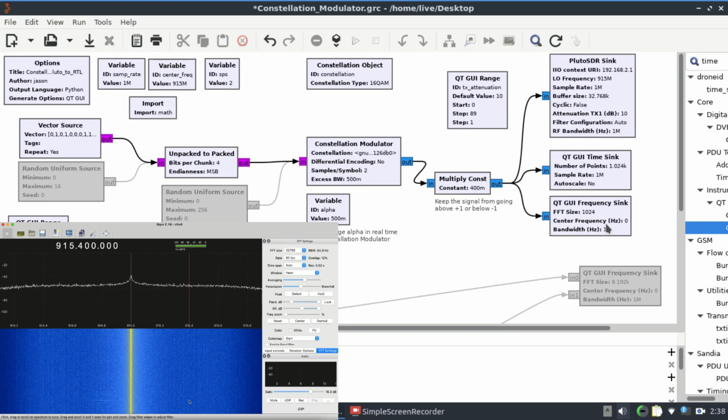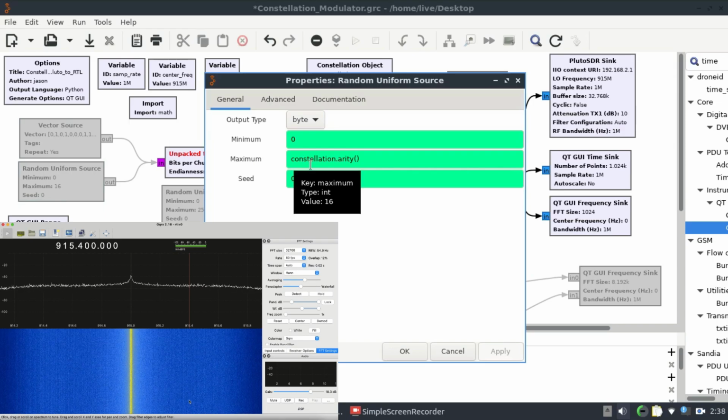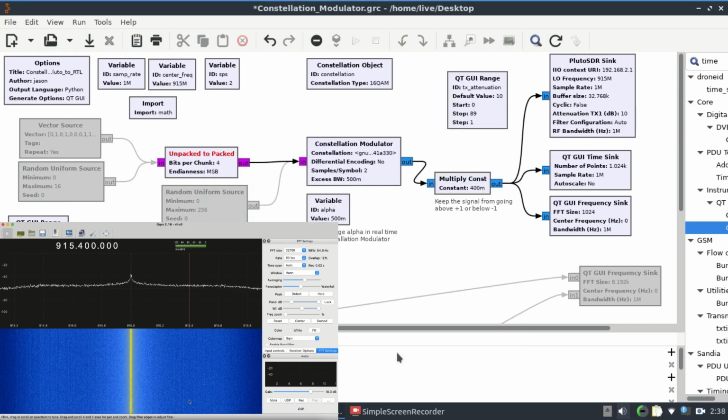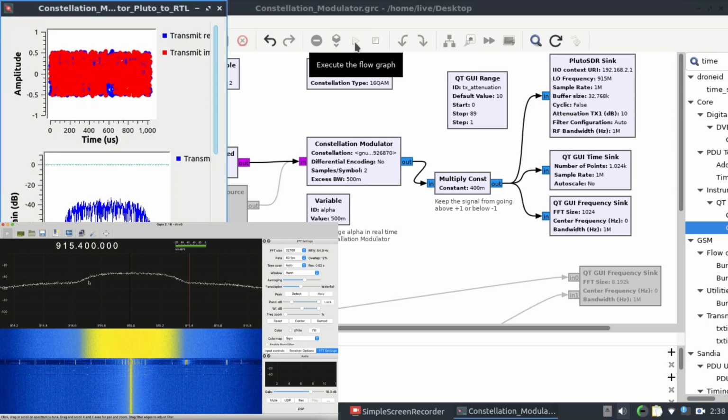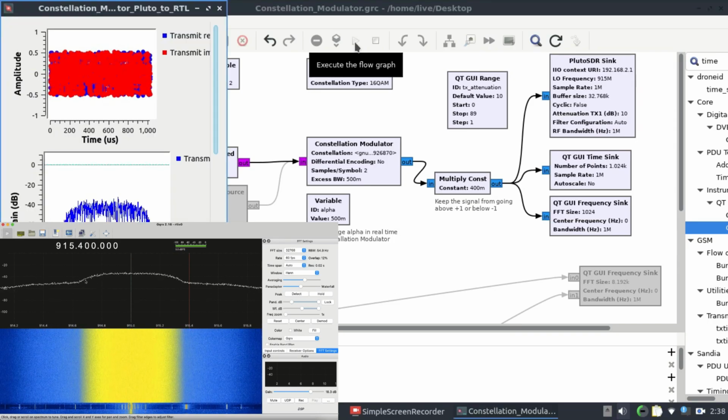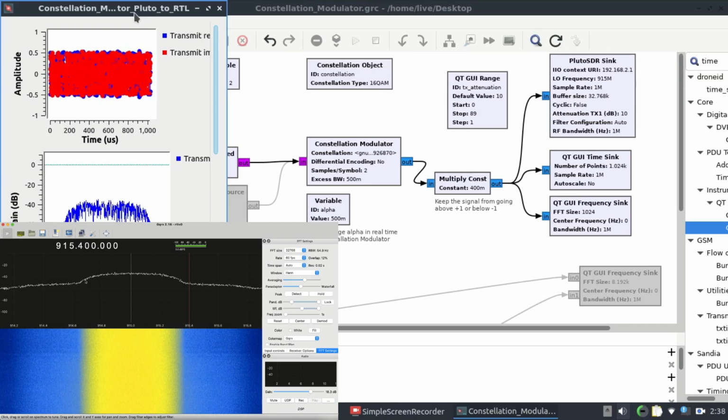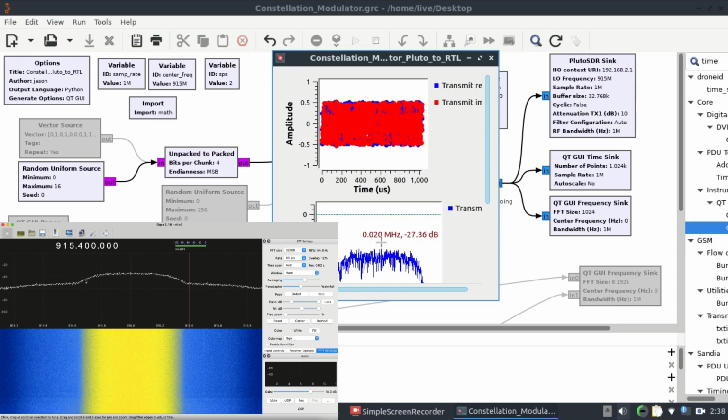So I have my PlutoSDR connected. On the other laptop, I am running GQRX at 915 megahertz. Let's try to transmit a signal. Let me just disable this and open up a uniform random source. And enable this, so you'll see. Let me run this Flowgraph now. When I run this Flowgraph, you should start noticing this is what the signal looks like. A uniform random source that is being generated 0 to 16, nothing fancy going on.